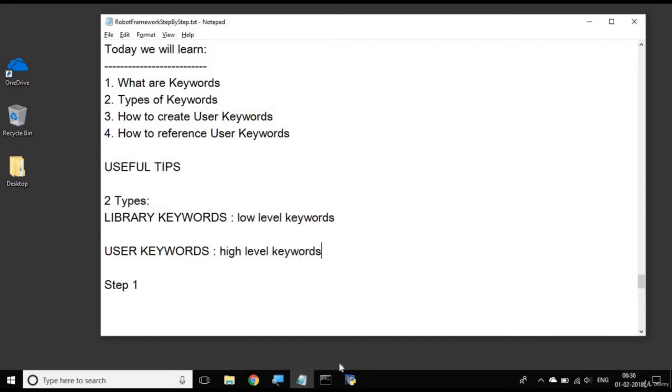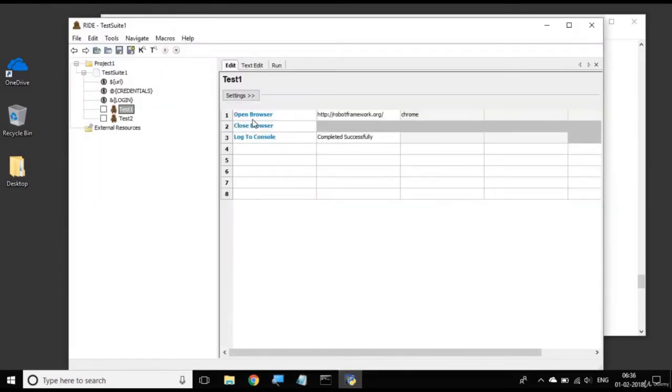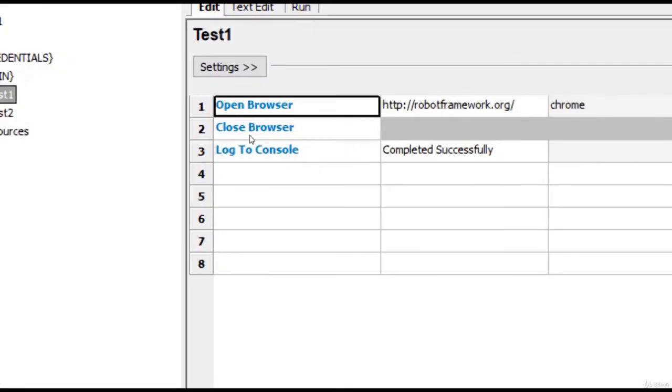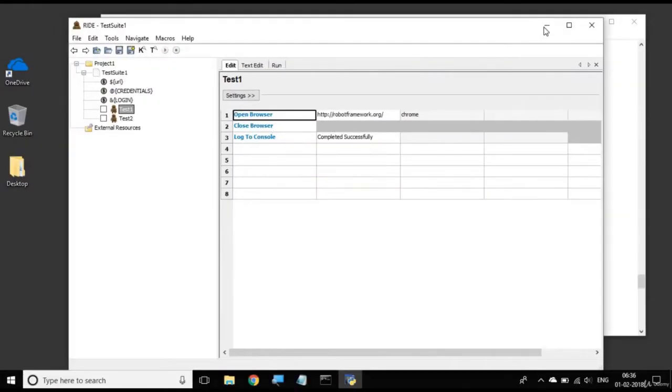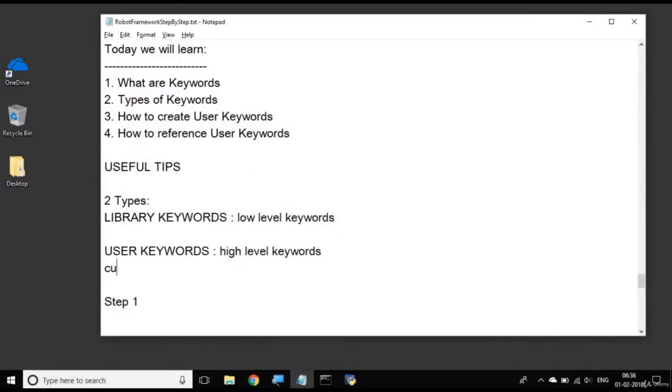The library keywords, as I showed you, if you import or use any of the existing libraries, any of the keywords within that library are called low level keywords, for example open browser, close browser, login to console, etc. And then if you create some custom keywords, which are created by users, it can be a combination of library keywords or any of the actions. So these are custom keywords and these are called user keywords. We create these keywords and these are normally a combination of multiple keywords.